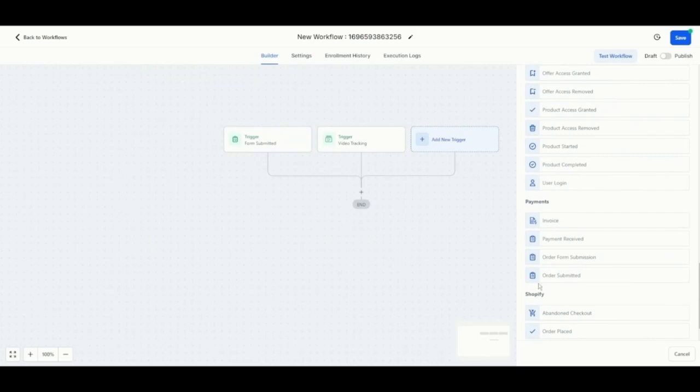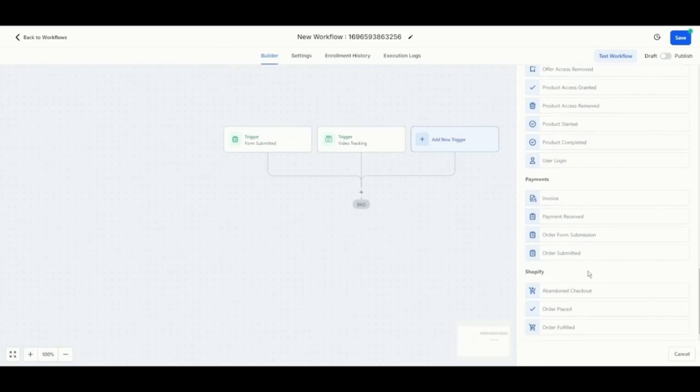You can do it based on payments. So if an order has been submitted, if they've now made a purchase, you might want to send them an email saying, thank you for purchasing the product and here's the fulfillment, right? You might even have a fulfillment sequence. If they've paid the invoice, you might want to send a notification to one of the team members saying, right, the invoice has now been paid, follow up with the customer. There's so many different applications of this.